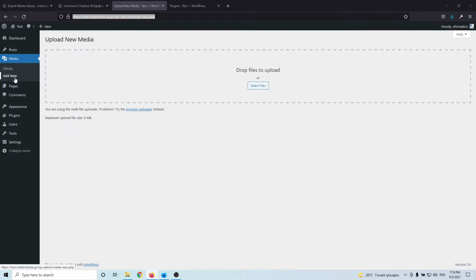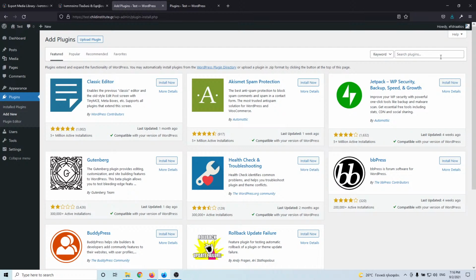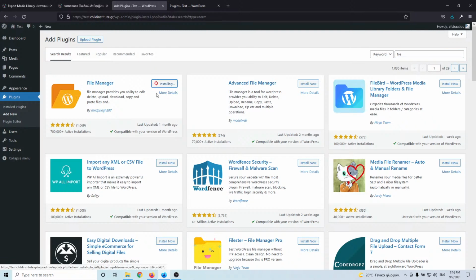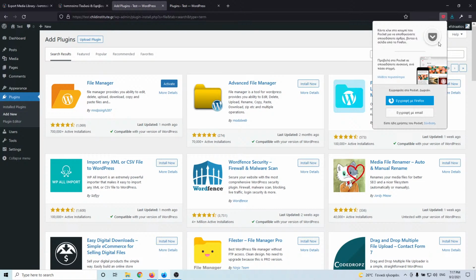Okay, so let's try a different approach. I'm going to plugins. I'm going to add new. Let's go to files. I'm going to add the file manager. Okay, install that. I'm going to add inside there the images. Check McAfee monitor. Let's see. I think that the McAfee monitor was not installed here.